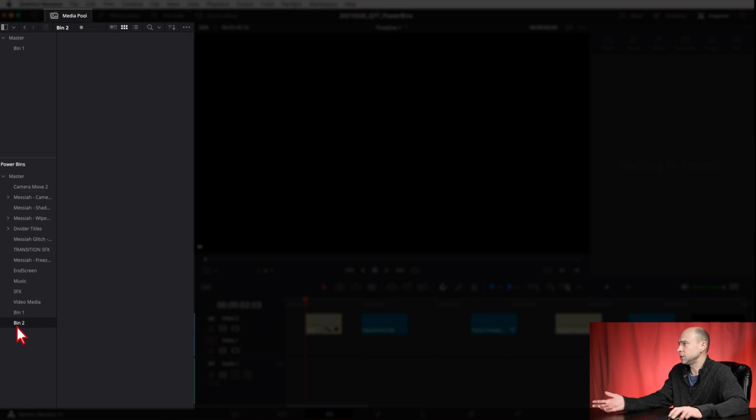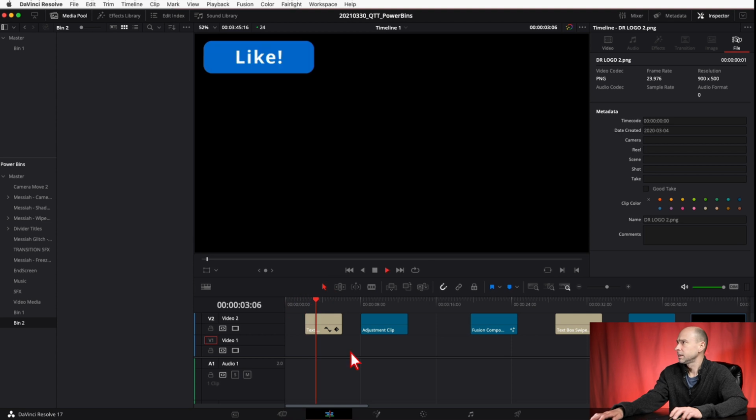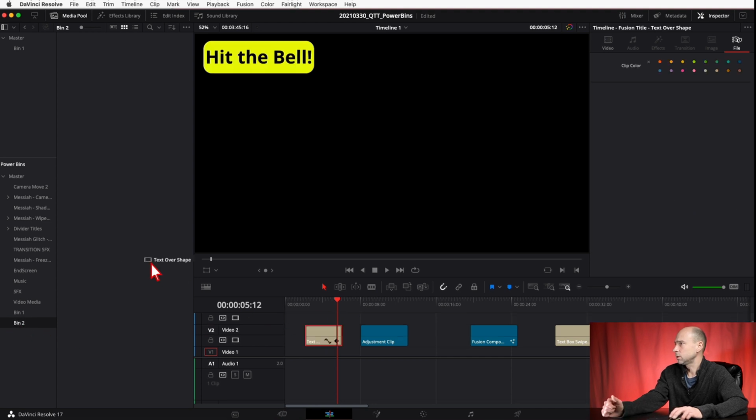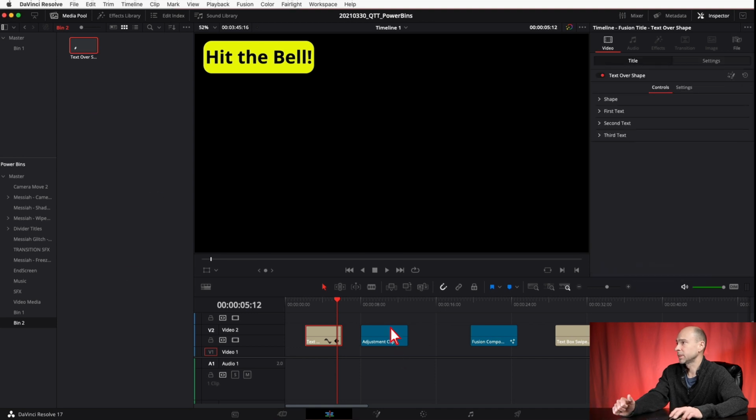So let's get to our bin 2. This is the one we created. Let's say I've got this piece of text right here. It's my like, subscribe, and hit the bell button. How do I get it into the power bin? Well, since I've got my power bin selected here, all I've got to do is click, hold, drag, and drop in my clip. Boom, now it's in my power bin. Let's say I've got an adjustment clip here and I made some changes.